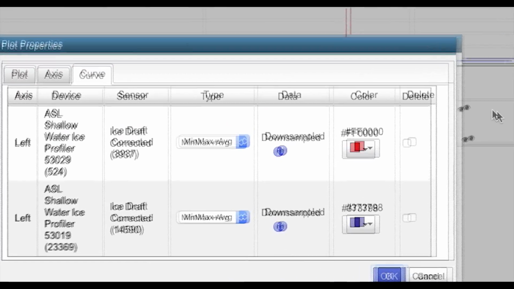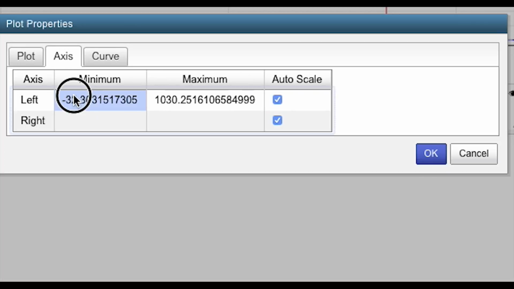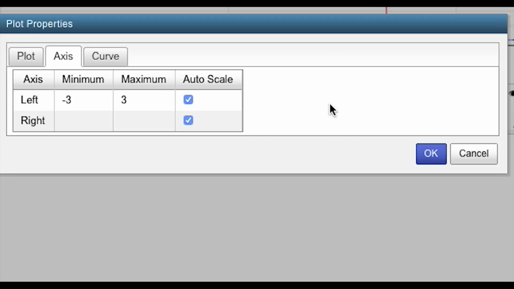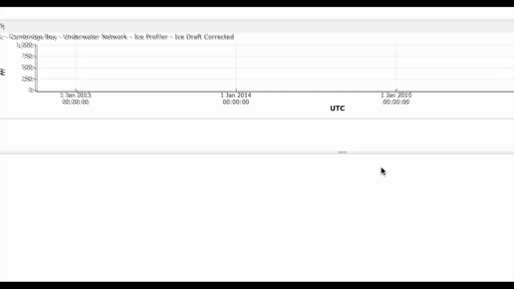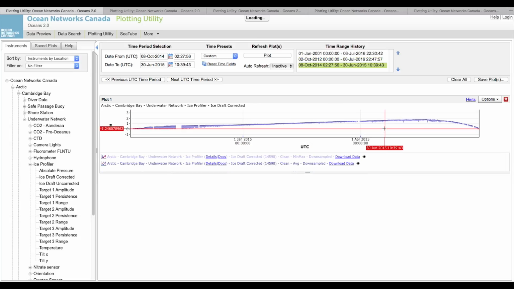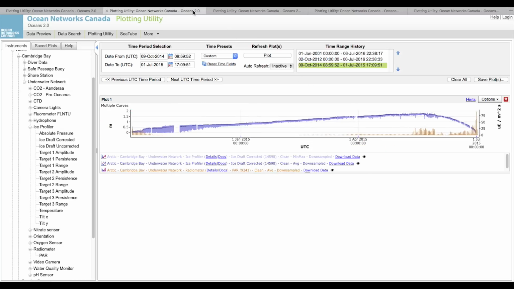So moving into plot properties, I'm going to constrain the axis between a range of -3 to +3 meters of ice thickness. Turning off the auto scaling and clicking OK, the plot regenerates, and I can see 4 annual cycles of ice growth and decline. Clicking and dragging, I can move into one particular annual cycle.